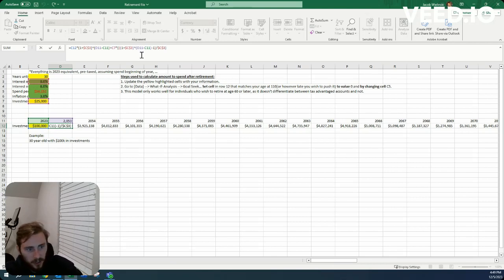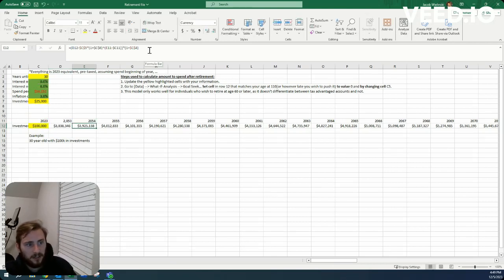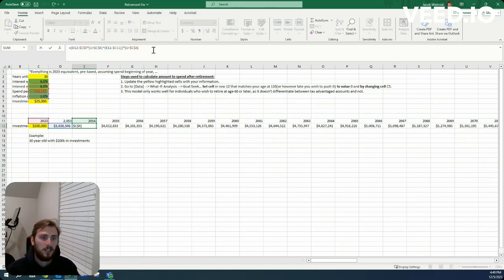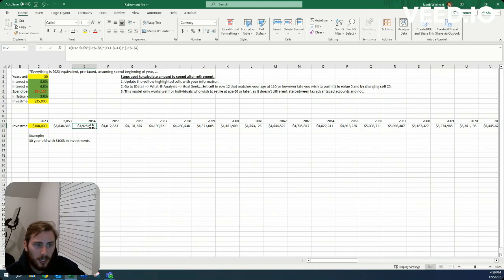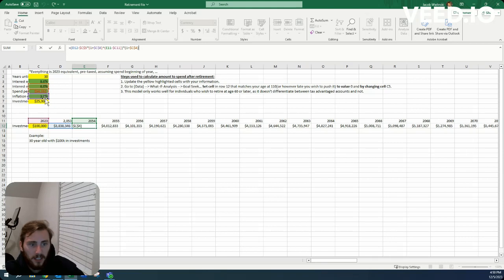And then afterwards, this formula you can copy and paste all the way for as long as you wish to go. And this formula is just taking into consideration how much you spend that year. And so if we walk through this, it's how much money you have at the end of the prior year, and then you subtract out the spend per year in retirement, weighted on the inflation rate.